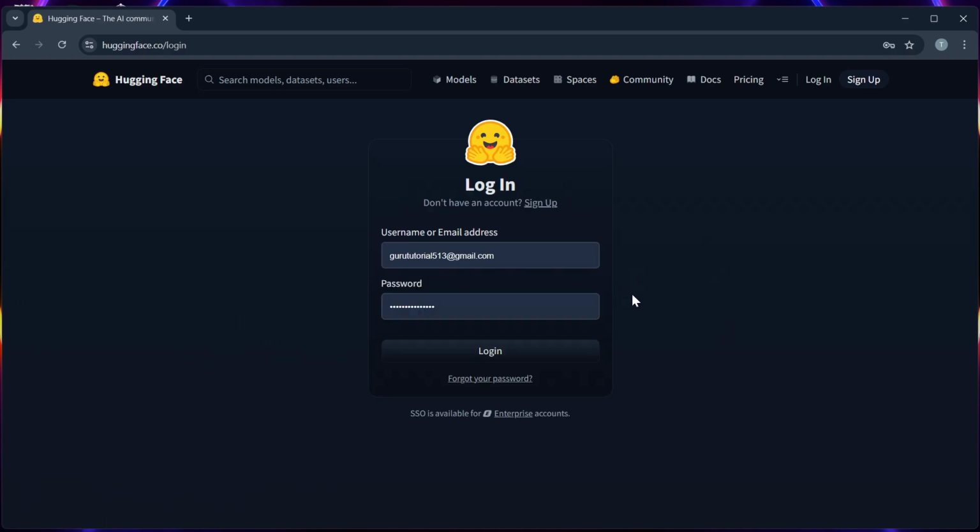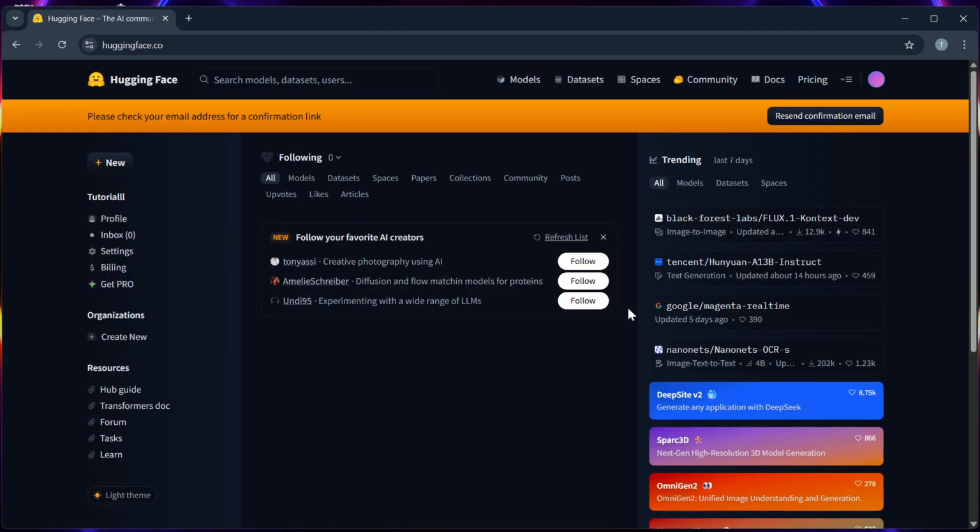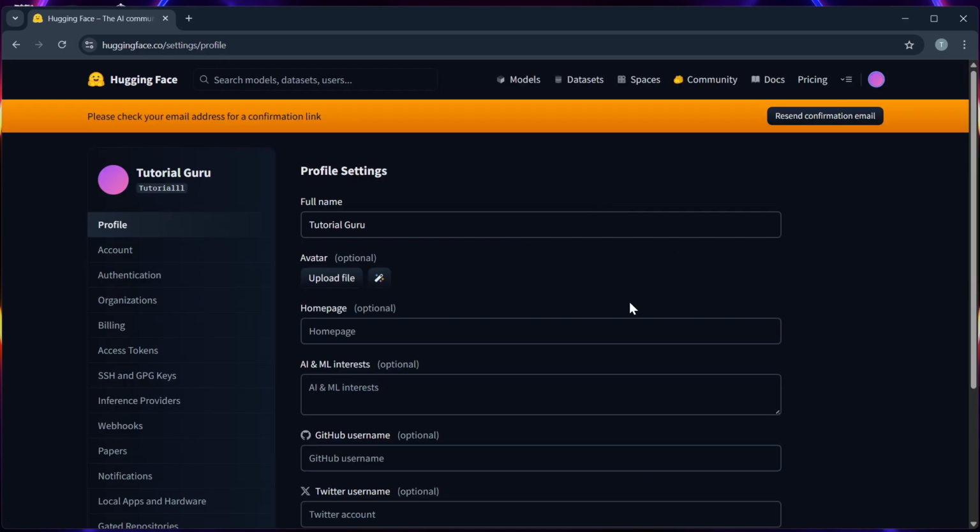Step 3. After signing up, verify your email by clicking the link sent to your inbox. Step 4. Log into your new account and you will land on your Hugging Face profile dashboard. Step 5. Click your settings to set your name, profile picture, and link social accounts.